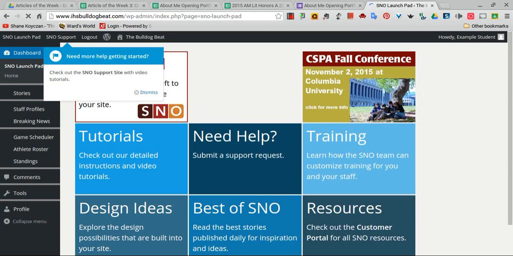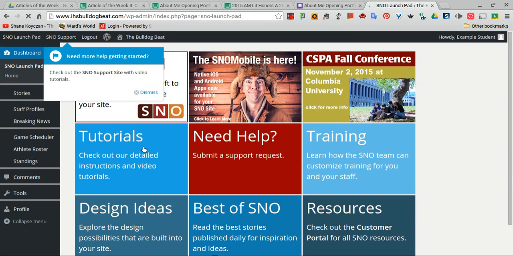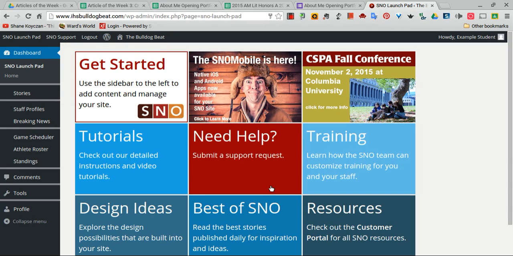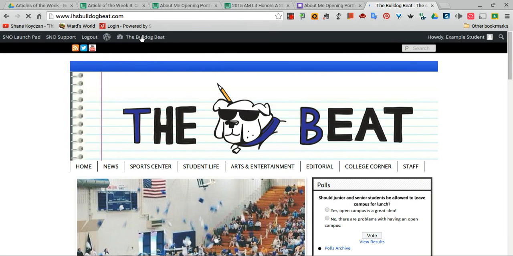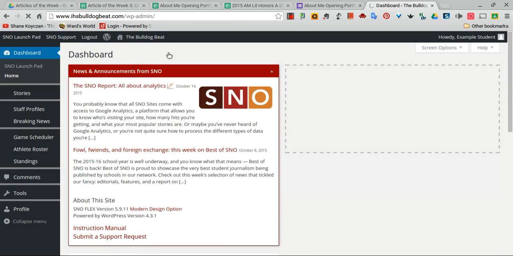Now, when you log in for the first time, you'll see all sorts of potential tutorials and training materials. If you feel like you need a little extra help, then you're more than welcome to look through these different menu options. You can toggle between the dashboard, which is where you add information to our online newspaper, and the view of the newspaper by the tab at the top and clicking on the Bulldog Beat. It will take you right back to our live page. And then again, if you click on it, you'll see an option as dashboard, which will bring you right back to the dashboard, which is how you add a post to our site.